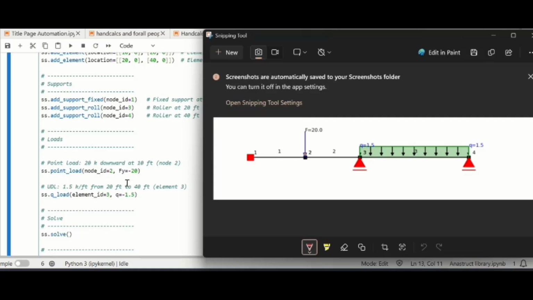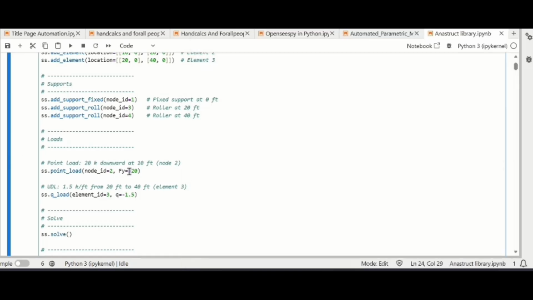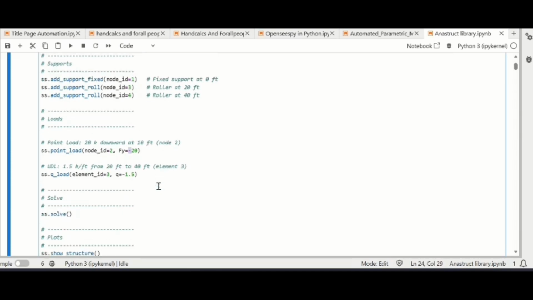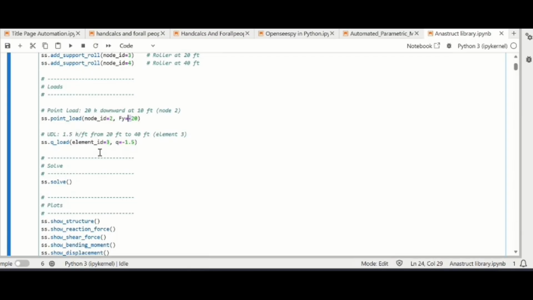And one thing I forgot: as you can see, Fy is equal to -20. If the load is in the downward direction, you have to write a negative sign. But if the load is in the upward direction, then you don't need to write a negative sign. For both point load and uniform load, it is the same.